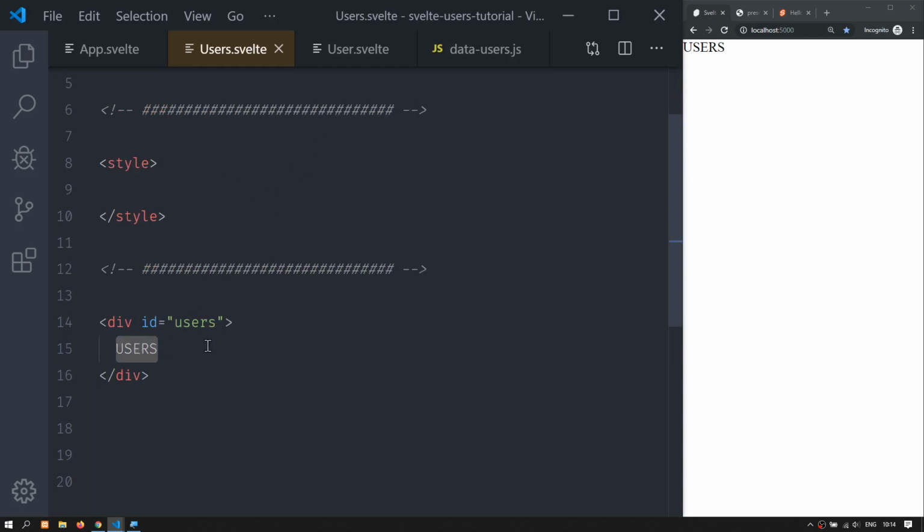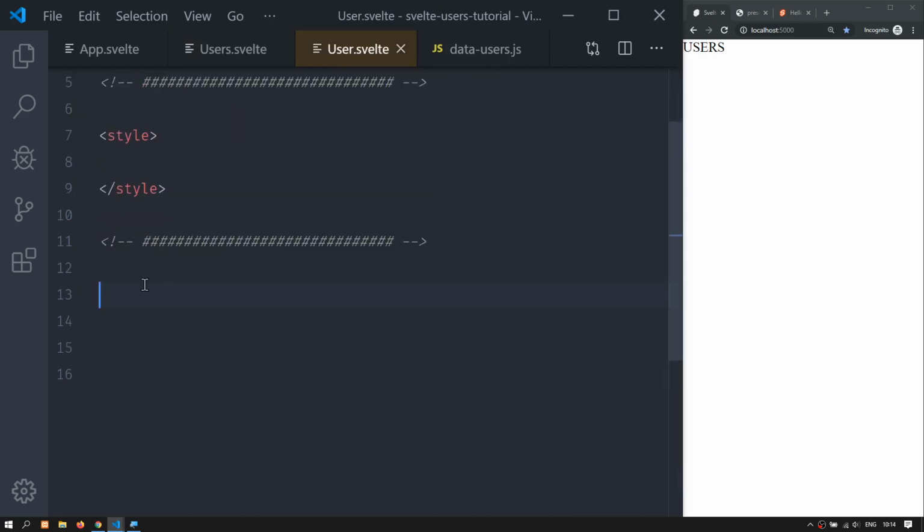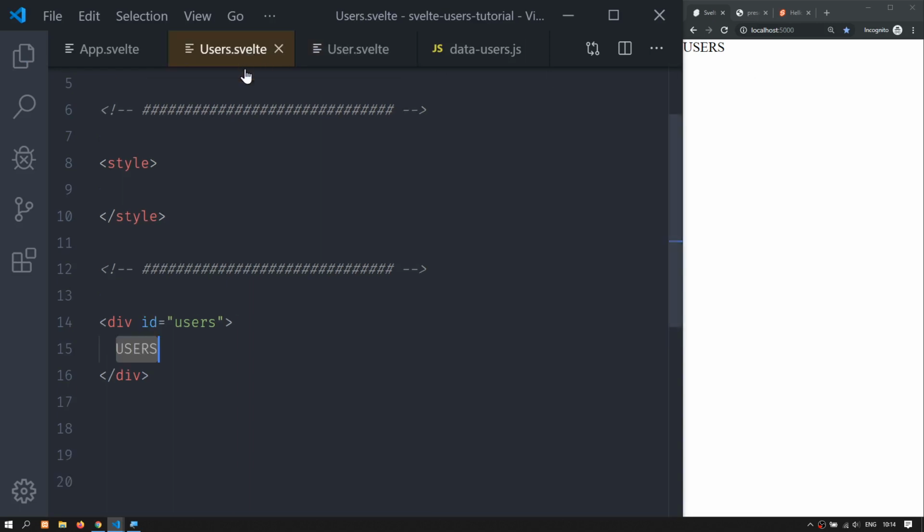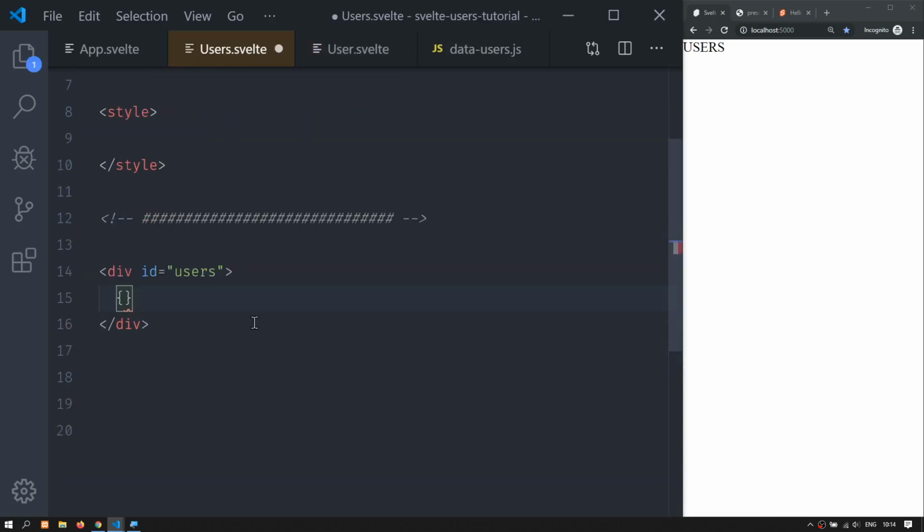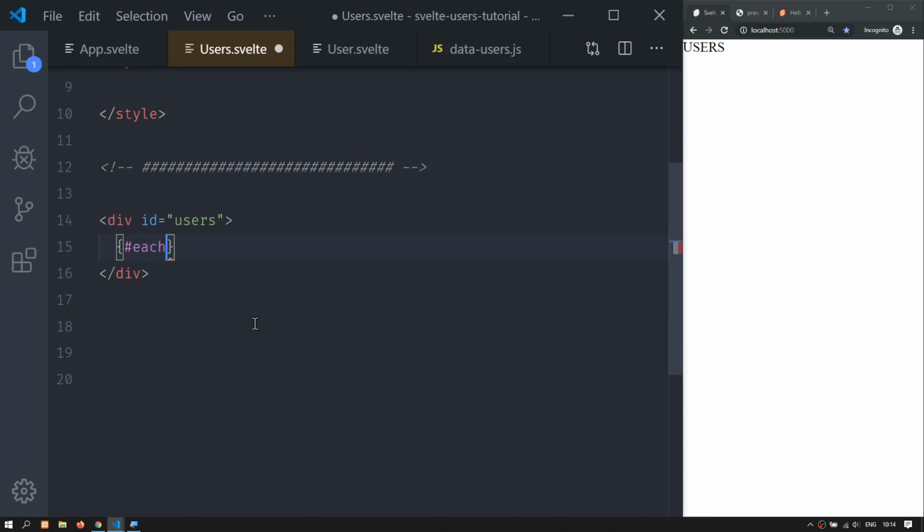Over here, when I want to display each individual user, let's go to the user component, and let's just create here a div with the class user, and over here we are going to write user. So hopefully we see 3 user words right there. So we go here, and we are going to create an each loop. We open and we close the each loop.